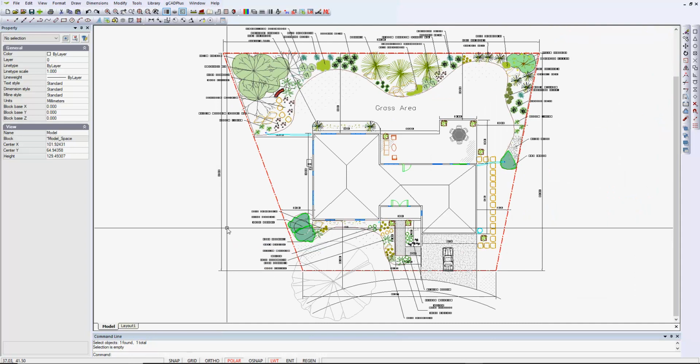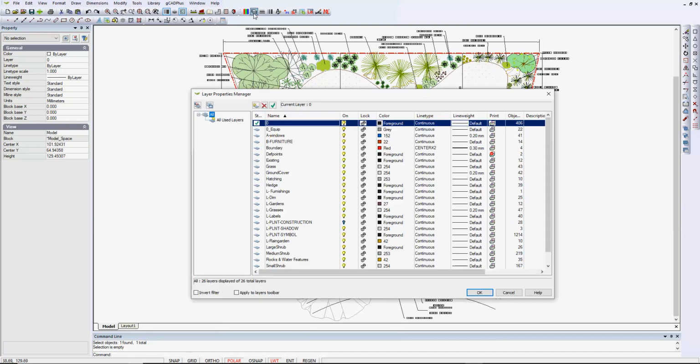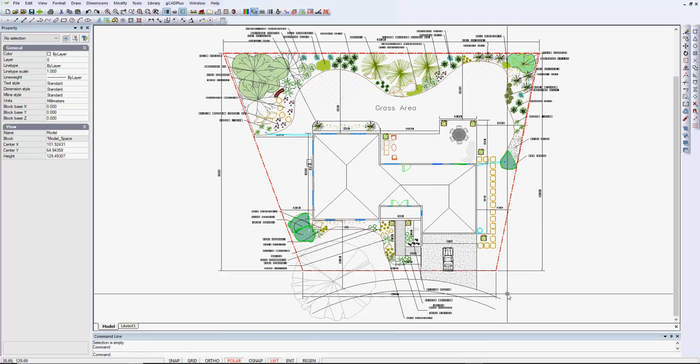So I hope that gives you a very brief indication of the way in which you might use gCADPlus on a real job. There are lots and lots of layers associated with this drawing, and they can be turned on or off at will. And within layouts you can have different layers turned on or off in individual layout sheets.